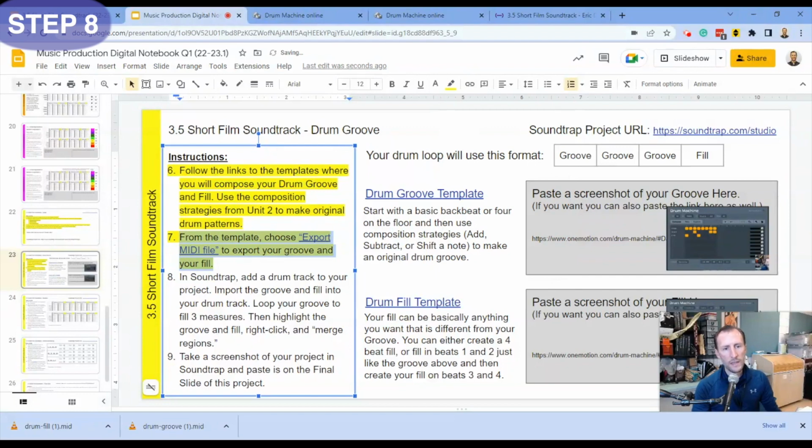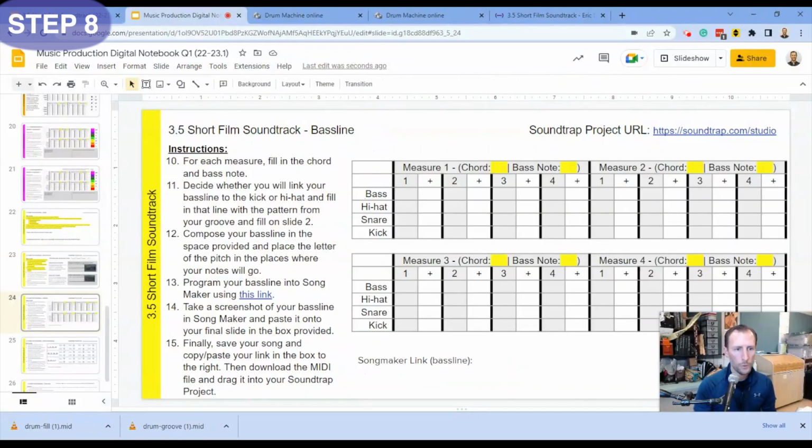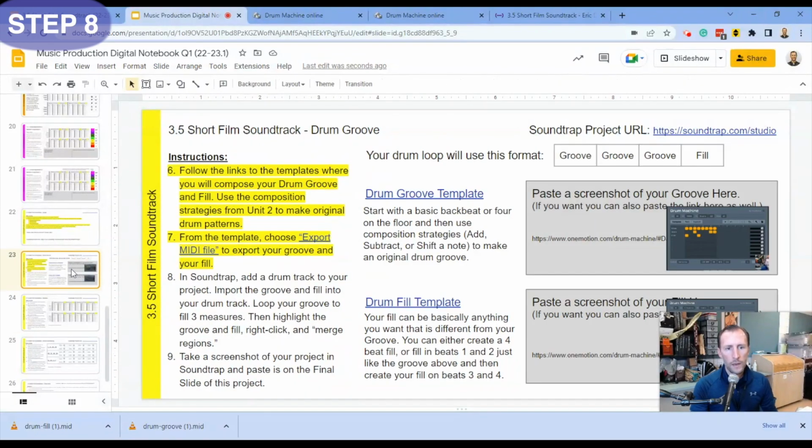And on to step 8. In Soundtrap, add a drum track to your project. Import the groove and fill into your drum track. Loop your groove to fill 3 measures. Then highlight the groove and fill, right-click, and merge regions.